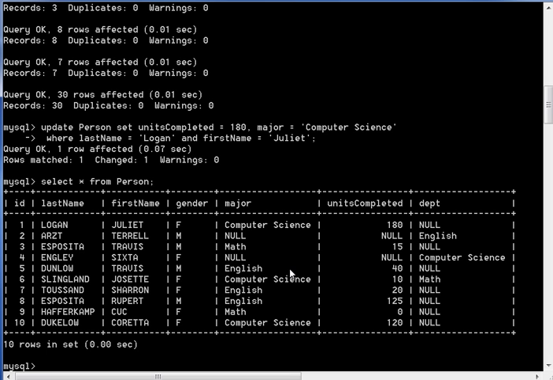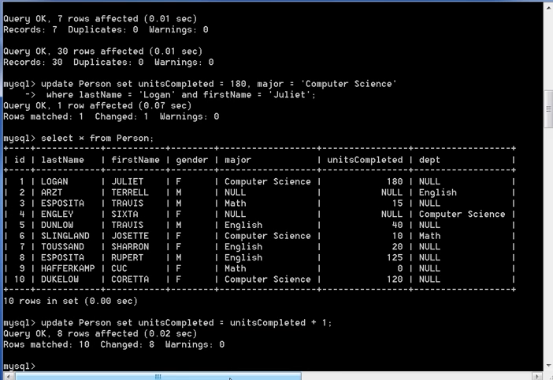You can also put expressions on the right-hand side of the assignments in an update statement. Let's give everyone 1 extra unit. Thus. Should that have had a where clause? At first glance, no. We said we'd give everyone an extra unit. But does that include teachers? They have null for units completed. See, you really do need to think about the where clause.